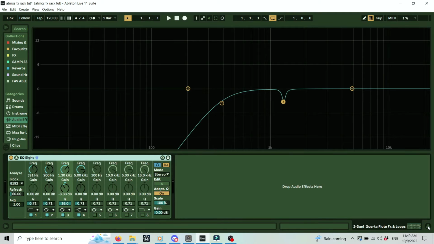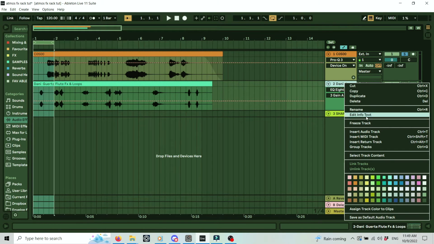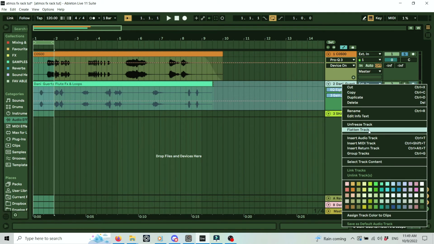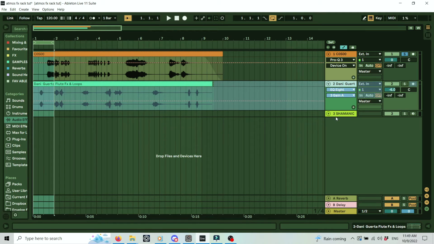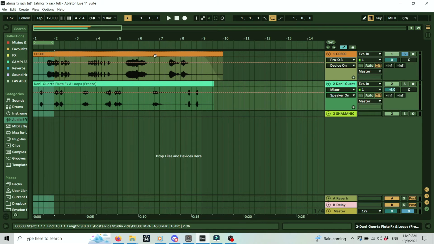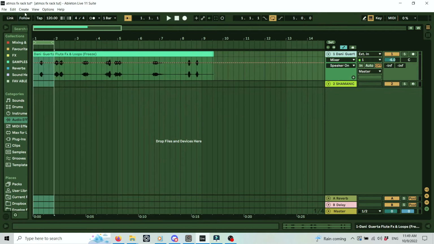Now that we have EQ'd it, we can right click and freeze the track. This will consolidate it to a new audio. We first freeze it, then we flatten it, and now that we flattened it, the EQ is gone, but the equalization has been applied. So now we have this clear signal. Let me get rid of this for now, so we just focus on this flute sound.